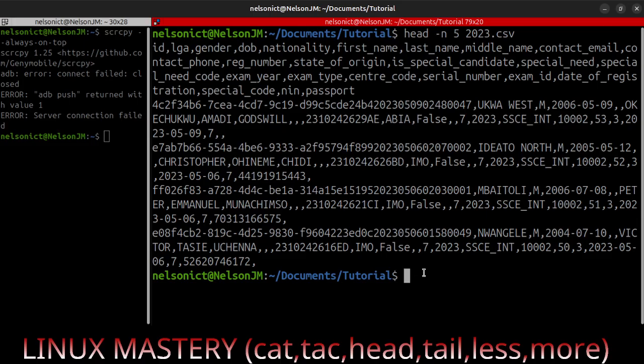You can also write out the result in another file. That way you can use it to manipulate your activities. The head can also be used in combination with the pipe command. Okay, I want to clear the screen.